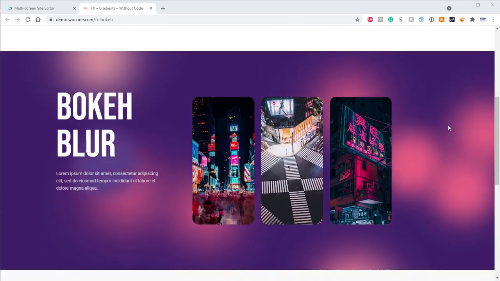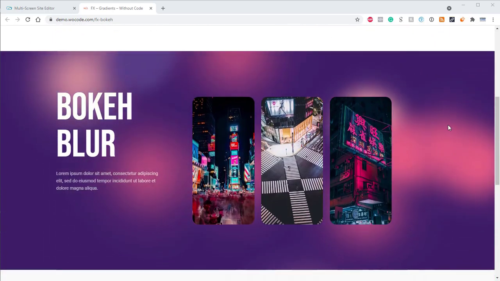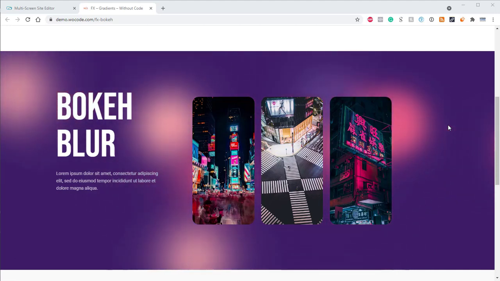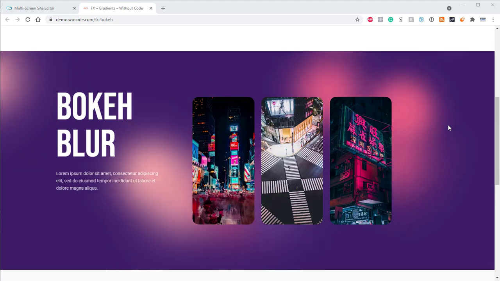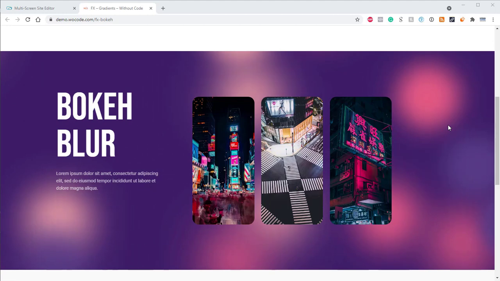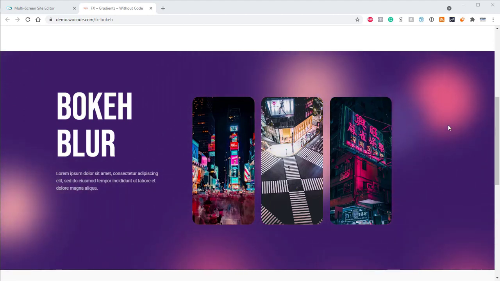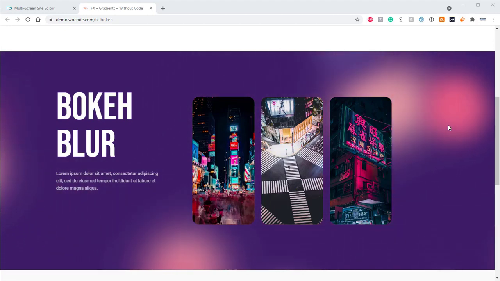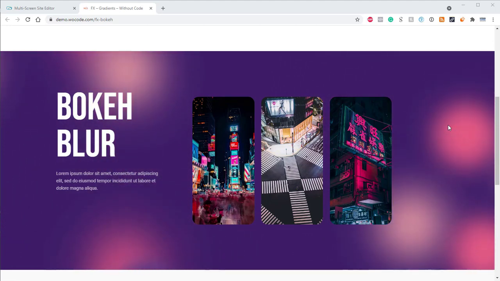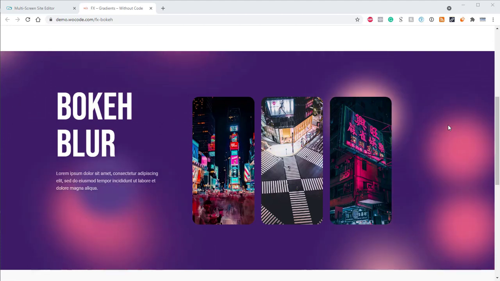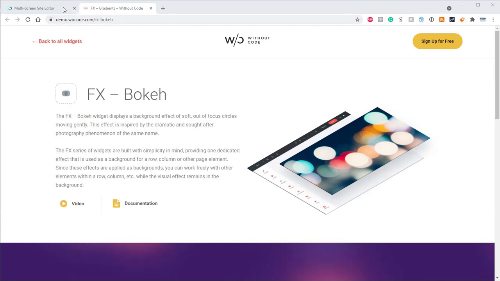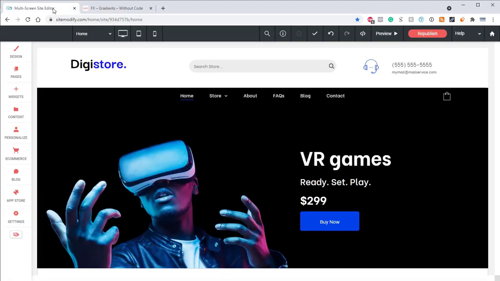Now, this widget displays a background effect of soft, out-of-focus circles that move gently. You may have heard of the term bokeh in photography. It usually comes from lights in the background or out-of-focus areas of the photograph. It's a very sought-after effect and often done purposefully by the photographer to create a mood and style. This widget is inspired by the sought-after photography effect and can have a similar stylish and moody effect when used on a website. So let's go ahead and jump into the builder here.